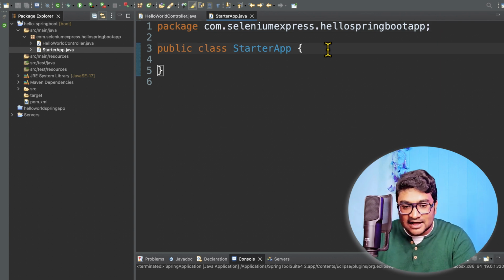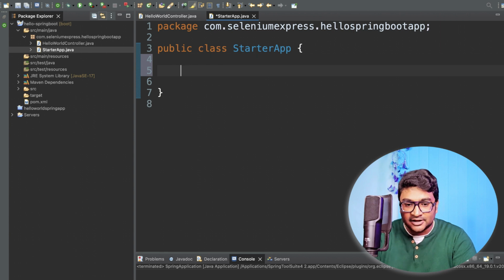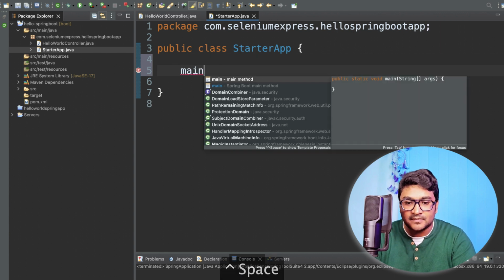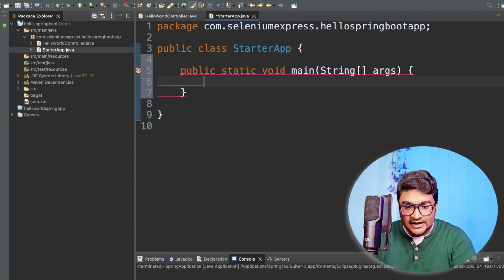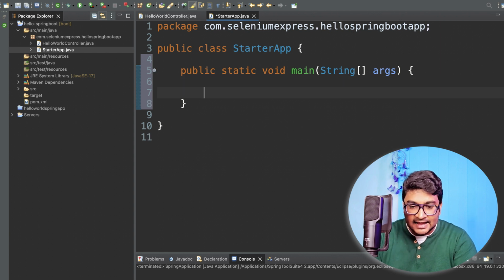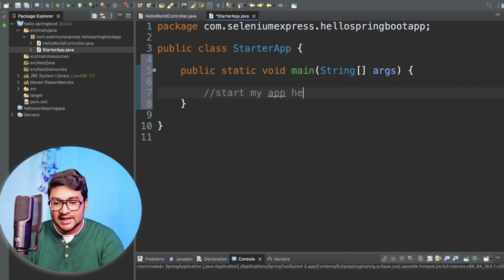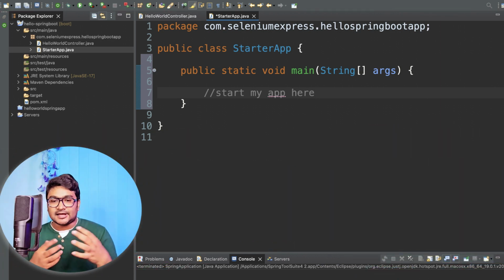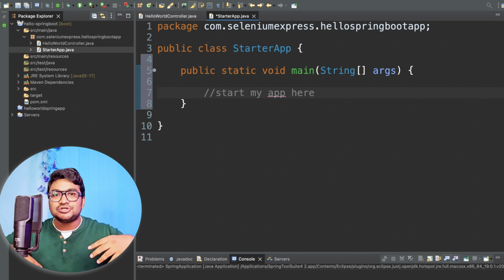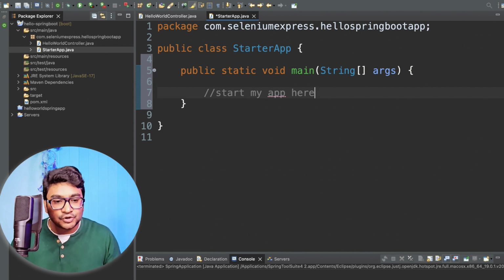And if a Java class is going to start, then obviously it is going to start from a main method. So I'll create a main method over here, and I have to start my application here. So how do you start or run your Spring Boot application?